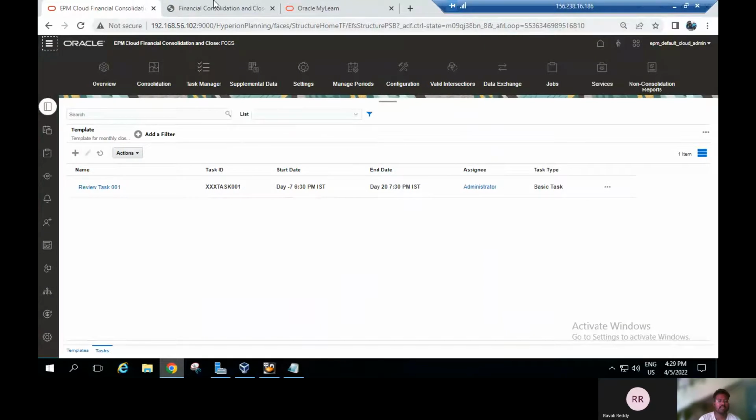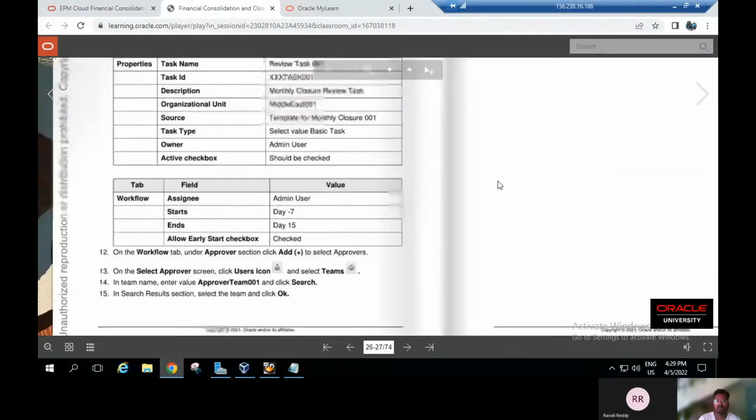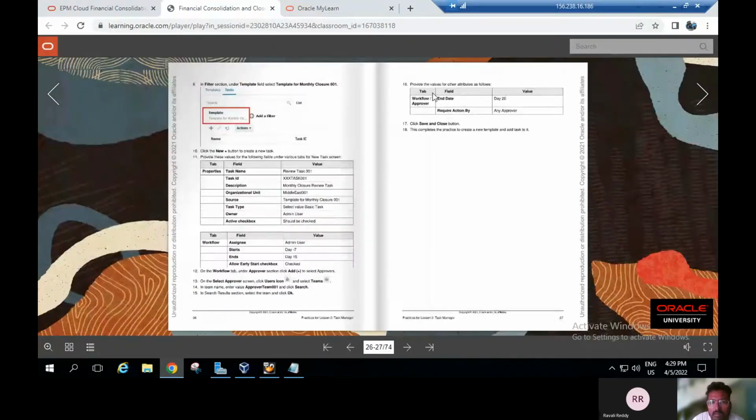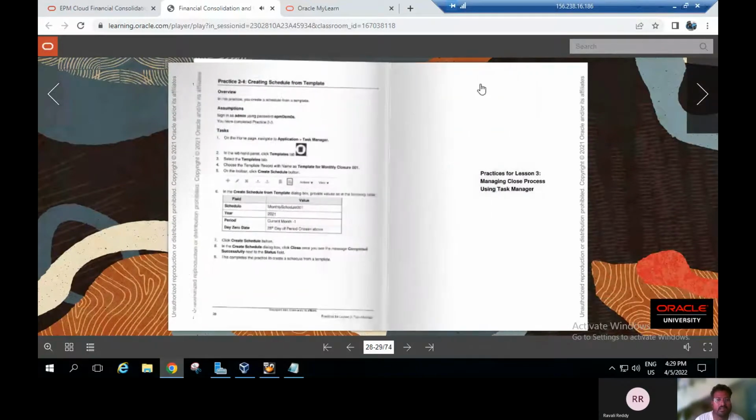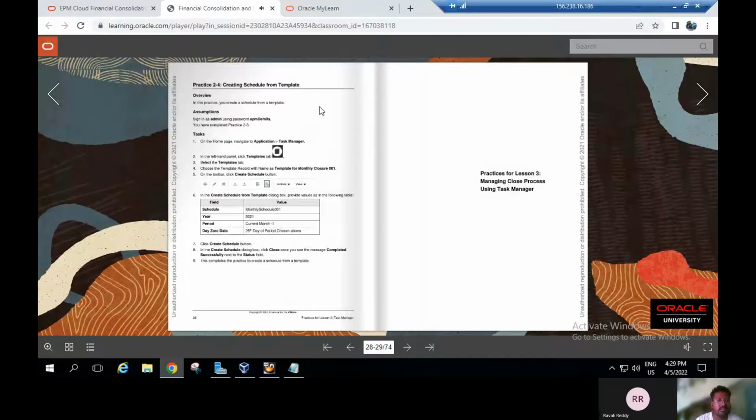Okay. Coming back to the documentation. See, here I gave the end date and any approvals. Okay, click on save. Okay, completed. After that the next topic is the schedule, creating schedule and templates. Sign in as admin using password admin.